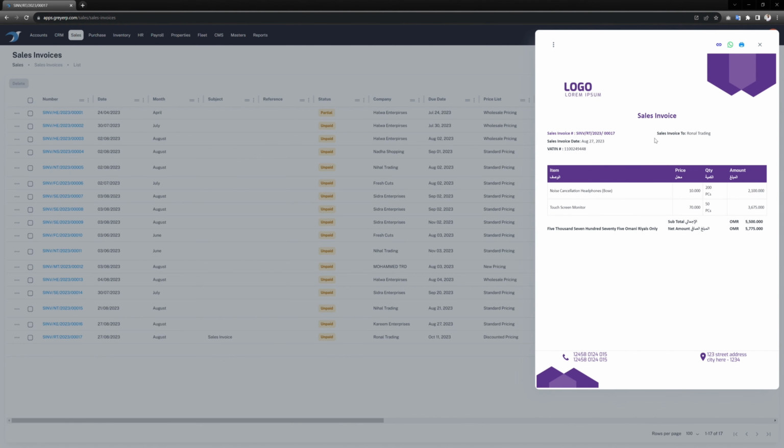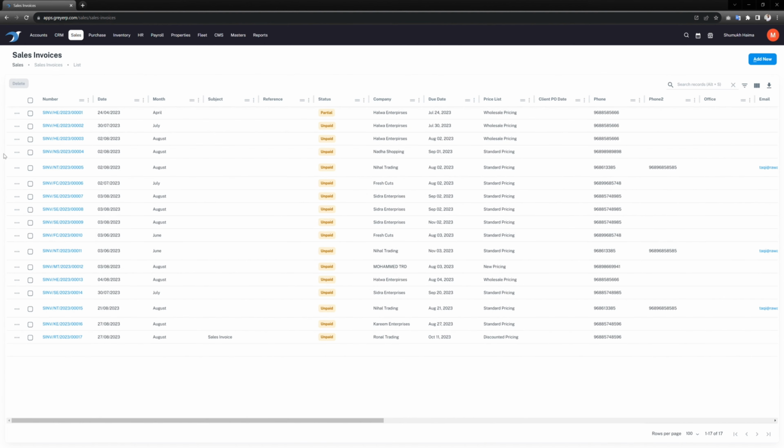These are the details of my client and these are my details with my VAT number. This is noise cancellation, I have added 10, and this is the 70. So total quantity is 80, and you can print this, WhatsApp this, or generate a link and share the link with your client. Okay, since I have created a sales invoice, the client is liable to pay.